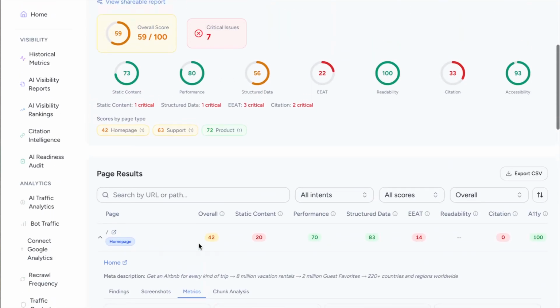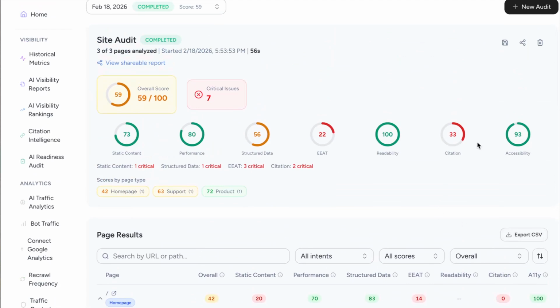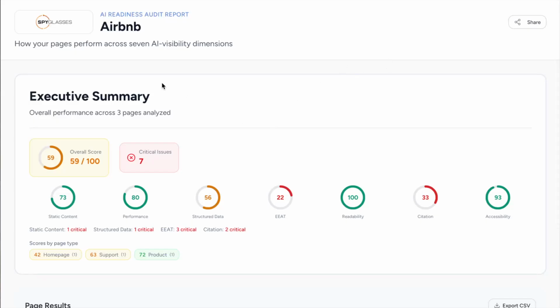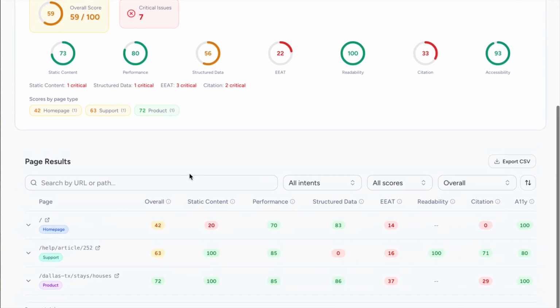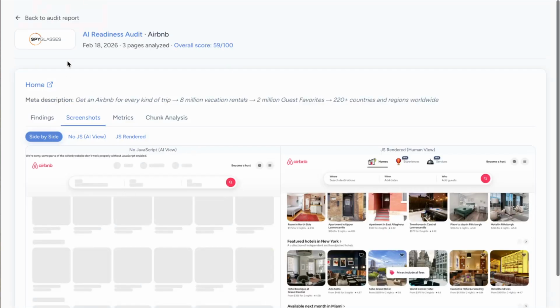So all of this goes into a report. These are exportable. You can open the shareable version and share this with a client. These are publicly shareable. You can send them to social media, post them in a private Slack or Discord or Teams, or copy a link. These are all shareable here. Individual pages are also reviewable as their own links. So if you want to send somebody a link directly to a page, they can see exactly what you're seeing.